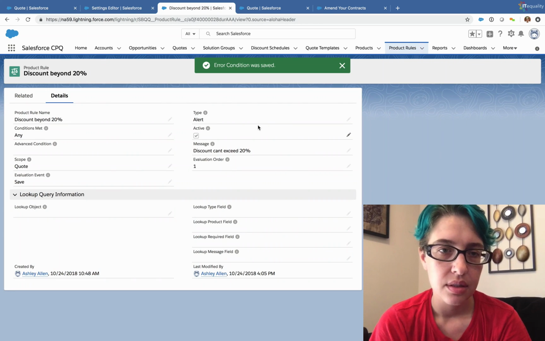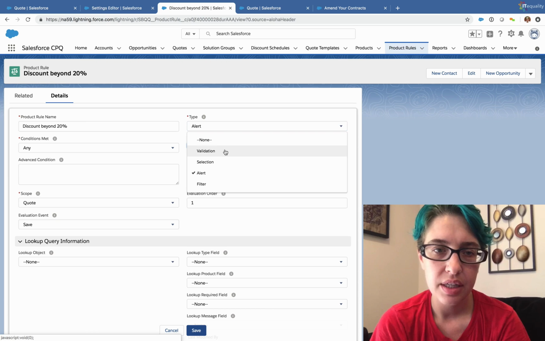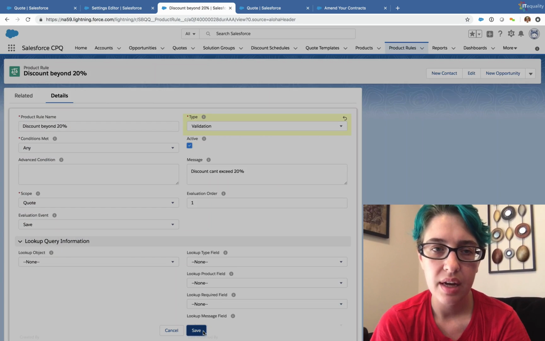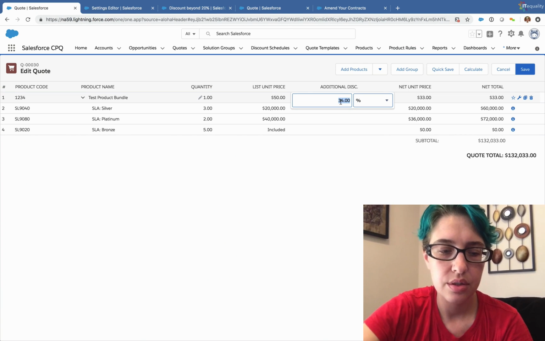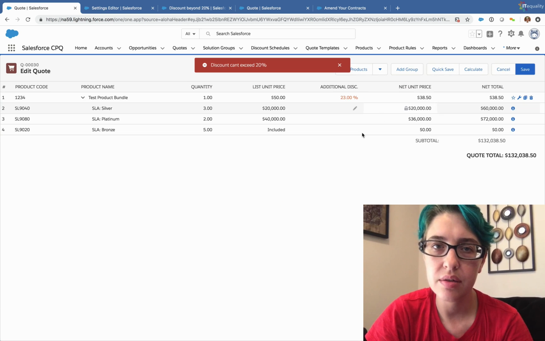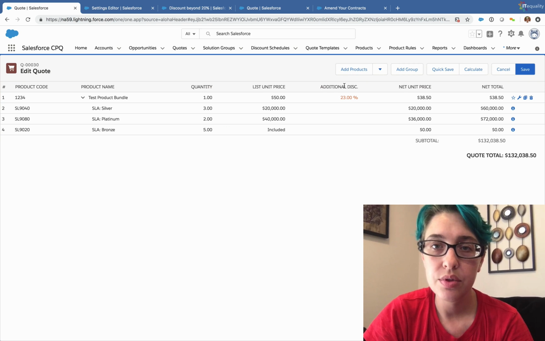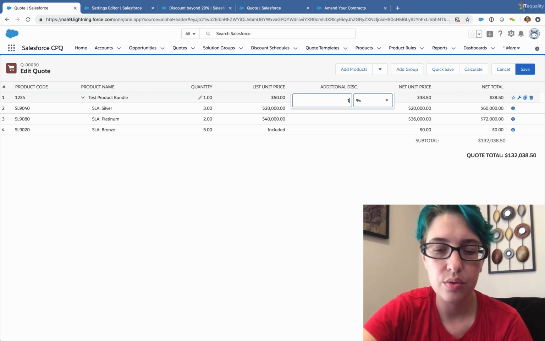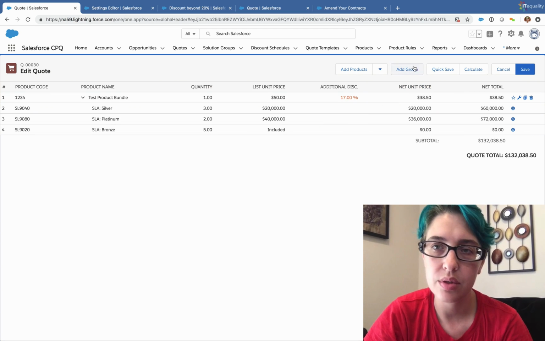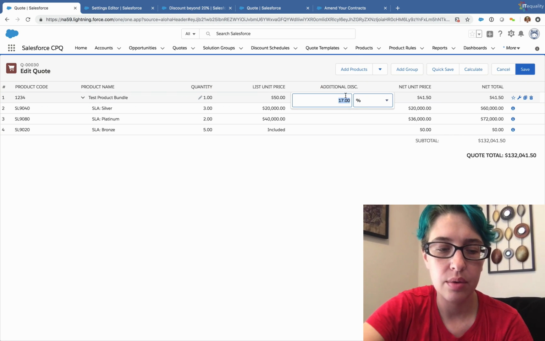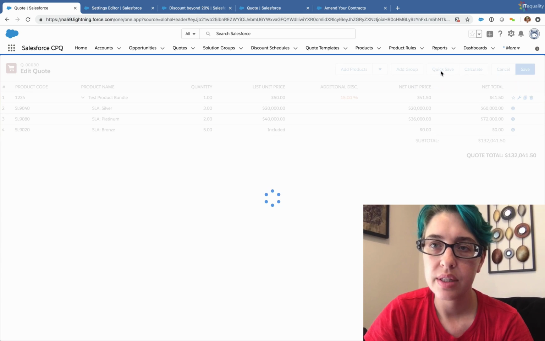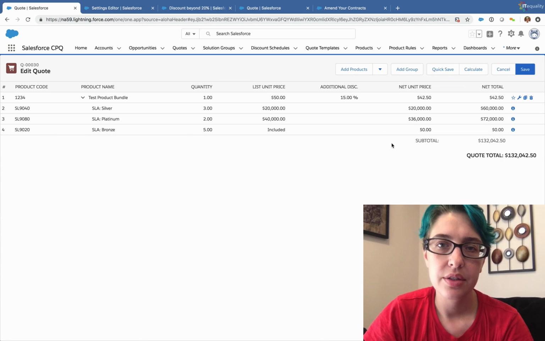And our rule, let's make this a validation again. So we'll save that. And now it's gonna change back to that red validation. All right, so if I were to change this to 23 and do a quick save, here we go. We've got that discount cannot exceed 20%. I have to close this, and now I can change it to, let's say, 17, because last time it was 20. Quick save, errors again. Okay, I'm gonna close that out, and now I will do 15. Quick save that. All right, perfect. So that is our product rule.